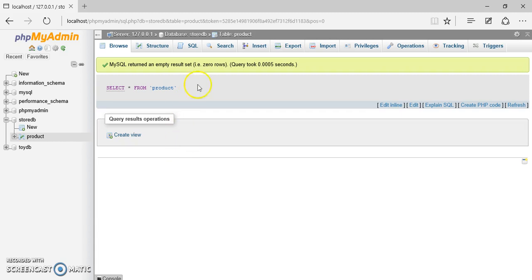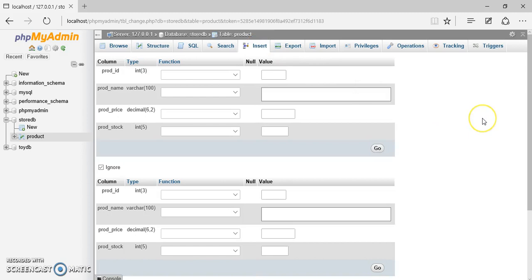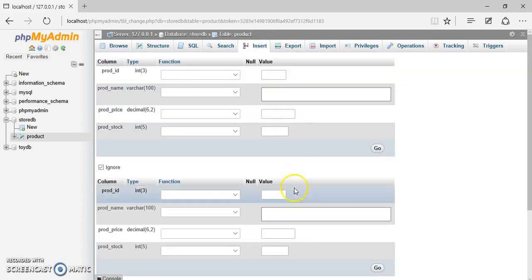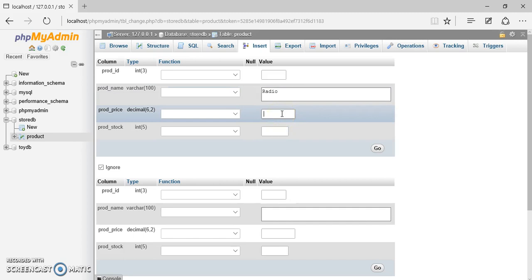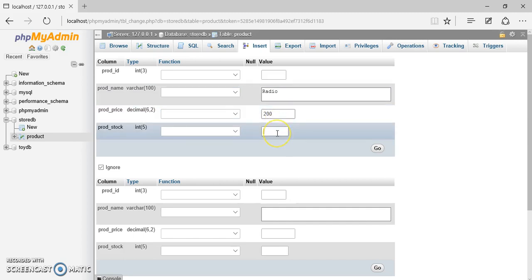So what I can do is I can go to the insert tab, click here, and they'll give me some spaces for me to put in. So let's say I type in radio. Let's say I type in the price, let's say 200. And let's say I have 78 in my inventory right now. Okay, so if I have more records, I can fill up here. If I don't have, I can just click on go.